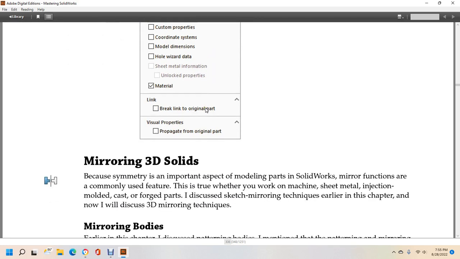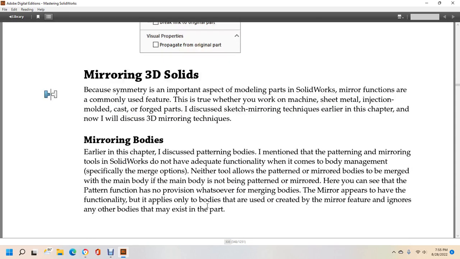Mirroring in 3D solids becomes symmetry, which is an important aspect of the 3D modeling part of SolidWorks. Mirroring functions are commonly used as a feature of the tool, whether you are working on machined, sheet metal, injection molded, cast, or forged parts. I discussed sketch mirroring techniques earlier in this chapter, and now I will discuss 3D mirroring techniques.